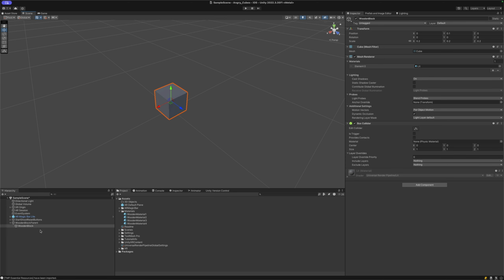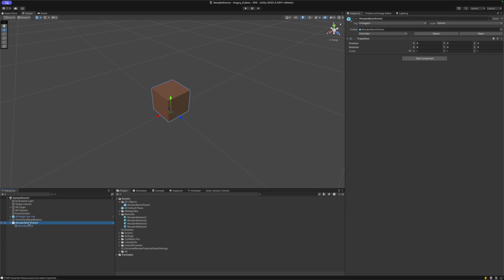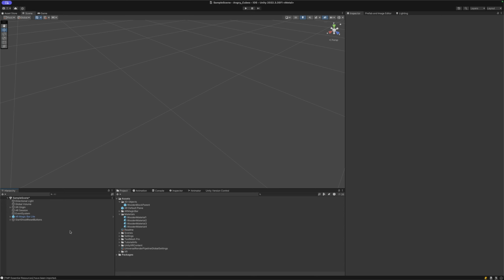All right, so then let's apply one of those wooden materials. So maybe let's do material 2, and let's simply drag this into a mesh renderer like that. And here we have a wooden block. So then let's simply move that into our 3D objects to create a prefab so we can use this later on. And let's delete it from our scene, from the hierarchy view here.